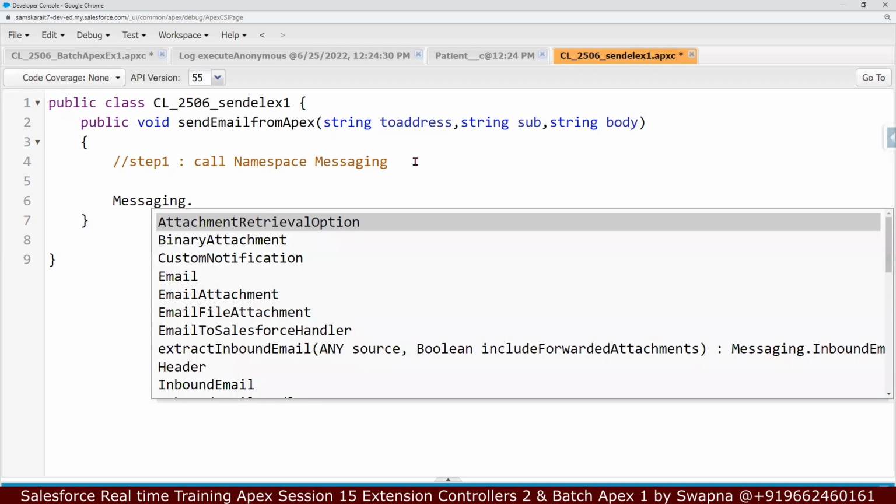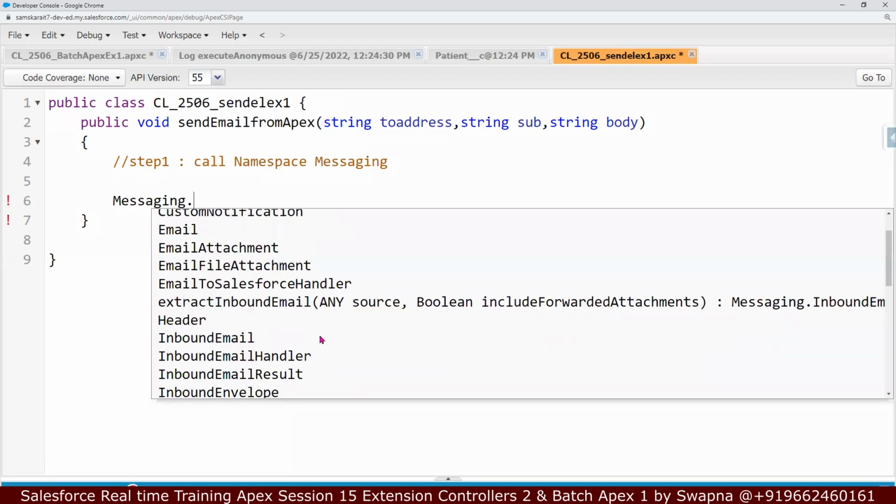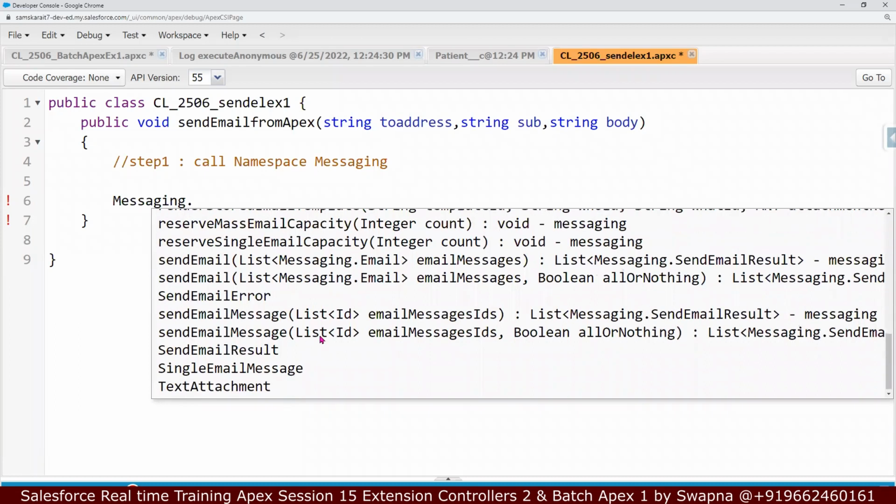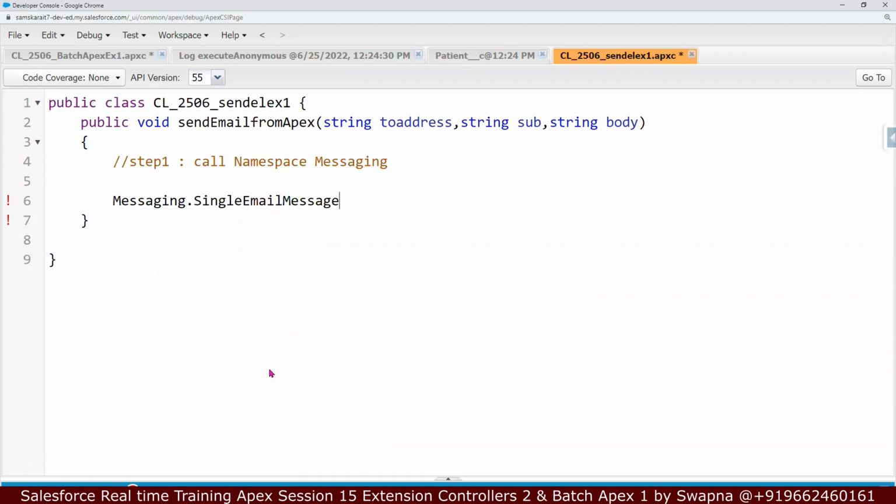Messaging dot, that is the namespace. And inside messaging, we have different methods. For us, we need to send a single email message, so let's use the single email. So where is the single email message? Here, single email message. Let's initialize this, m1 equal to, and I have to use the new keyword here. Okay, now calling that messaging namespace and the single email message method is done, because right now we are working on sending a single email.